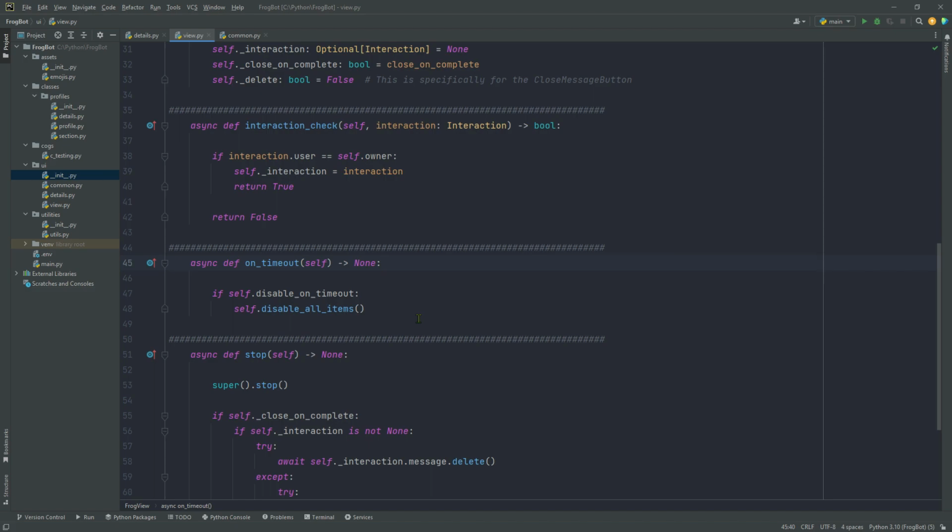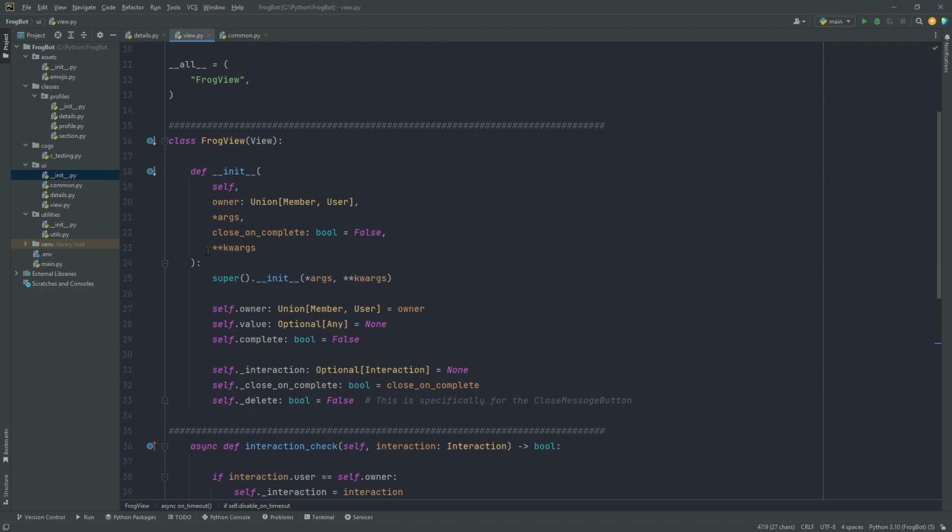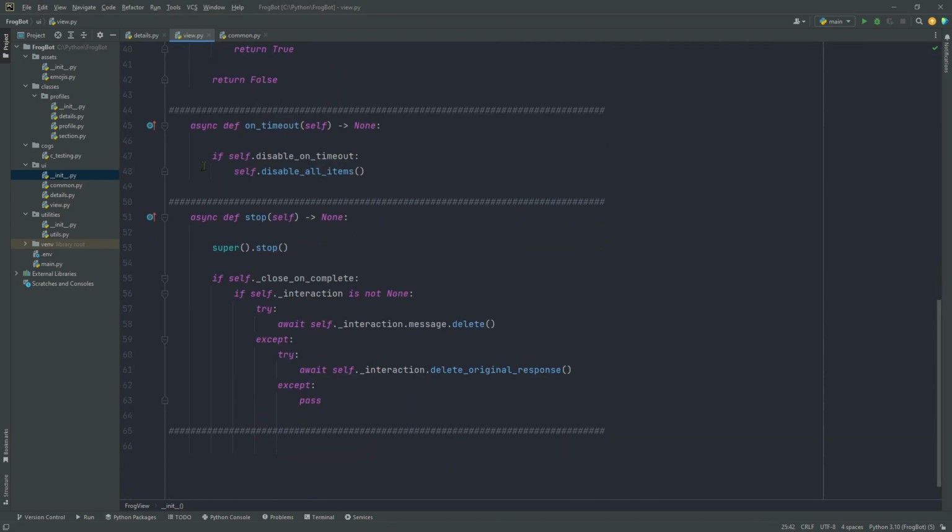We don't have any squigglies. So what we're saying is if the behavior of the view is set that we're going to disable on timeout, and we set this in the constructor. So this is a keyword argument that we can pass into our frog view that will be interpreted in the superclass, and this property will be set accordingly.